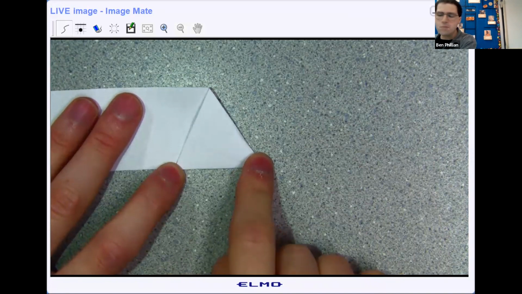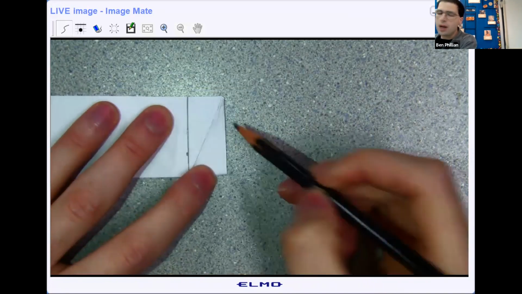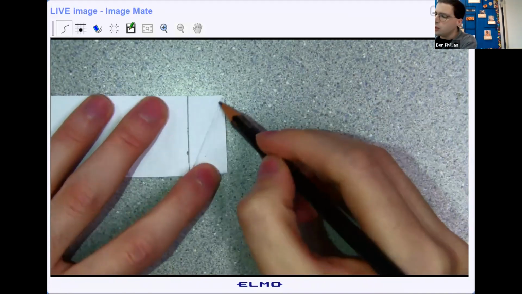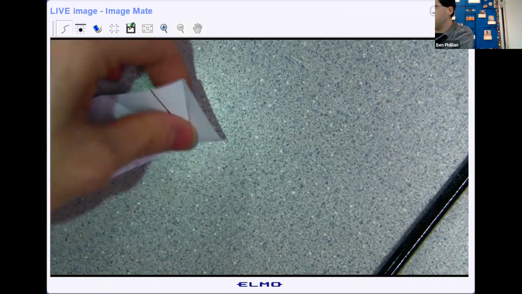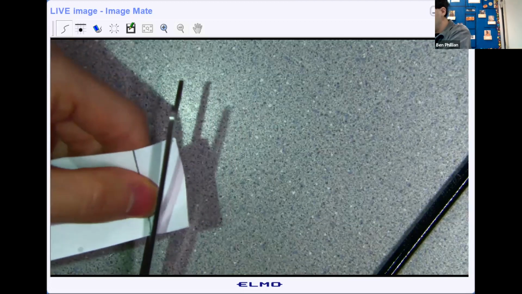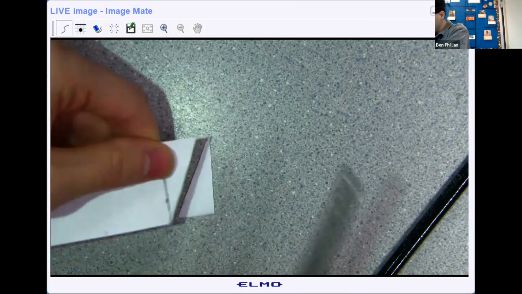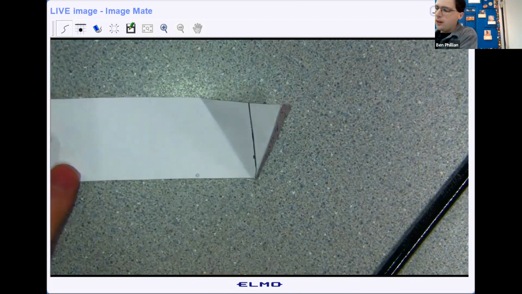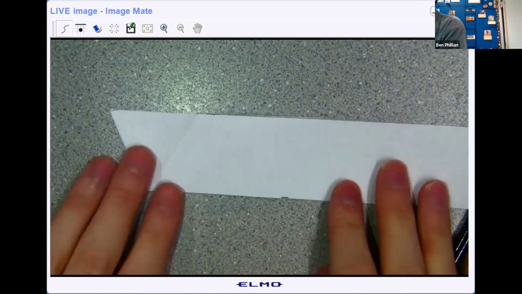Okay. So once you do that, you can unfold it, and then you're actually going to chop off this piece here where I drew the line. Our very first fold, you're going to cut that off. Right, so your strip of paper, when you turn it over, should have a little slant to it.